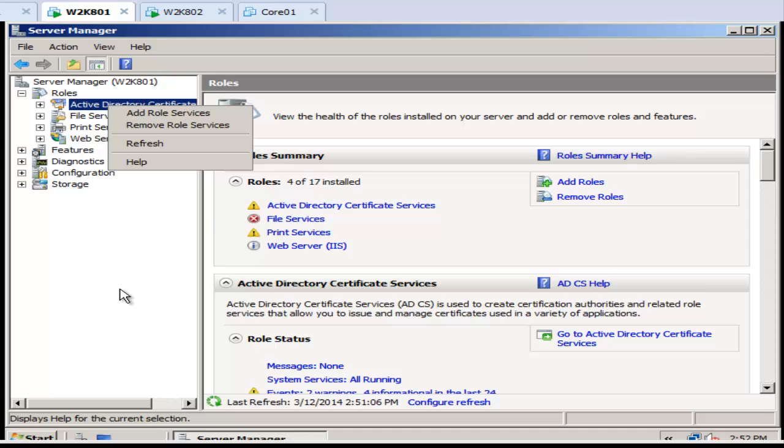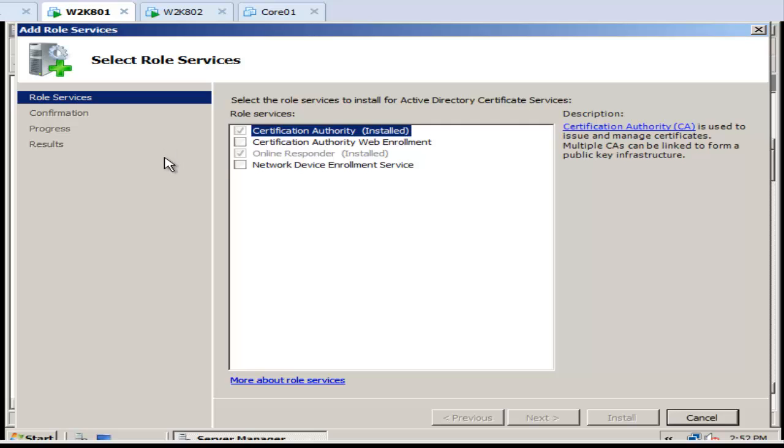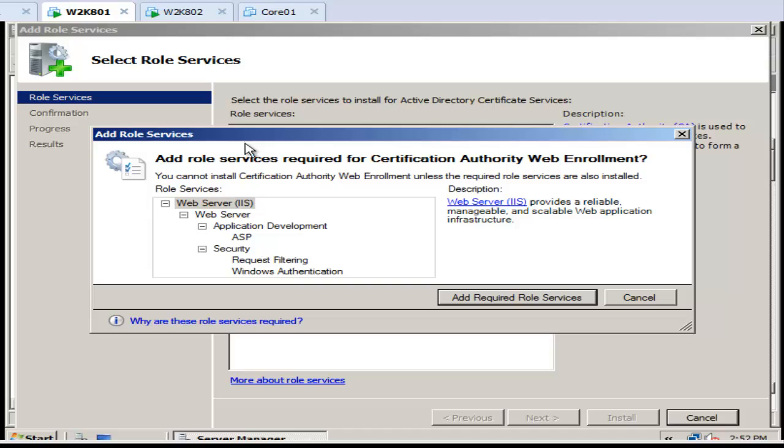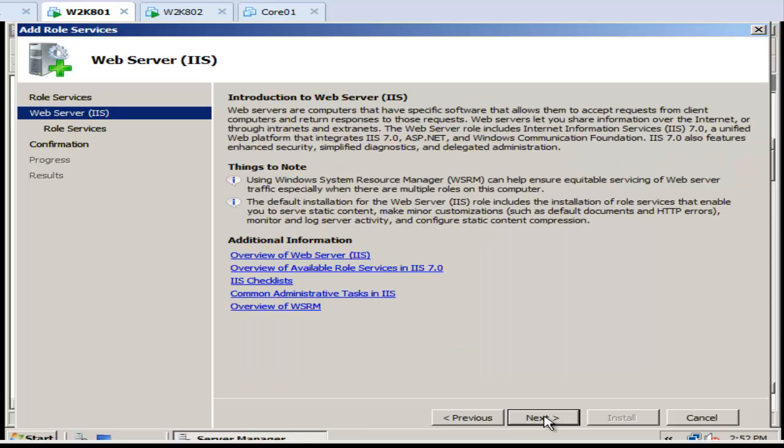Right now we're going to be installing the Certificate Authority Web Enrollment Role Service. To do that, we go into Server Manager Roles, Active Directory Certificate Services. Right click on that and we will click Add Role Service. When we get there, we see there's our Certificate Authority Web Enrollment. Click on that. There are some required role services that we need to add to it, so we will add those. And then we will click Next to continue.